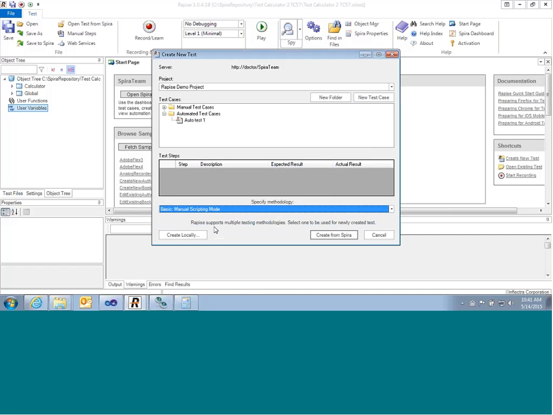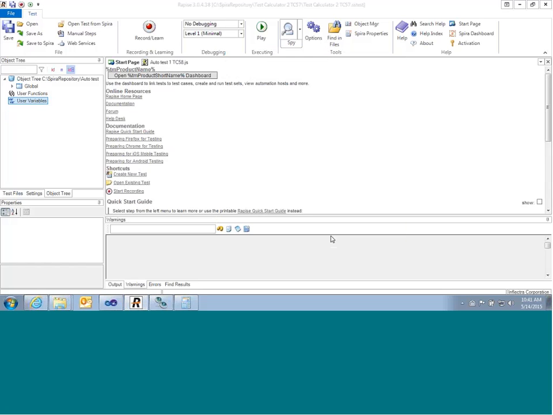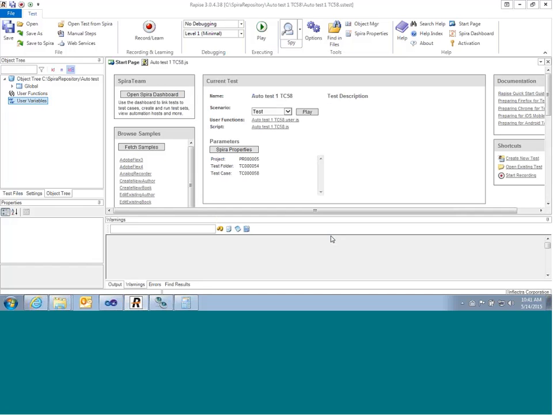If this is a test case that you don't want to version control in Spira, maybe it's just for messing about with, it's just to learn the system, you always have the option to create locally. But we would recommend if this is a test case you're going to use repeatedly and share with people in playback, you should use Spira. So we'll choose that option. And now I've got my test case, and now I can begin testing. Does that help?